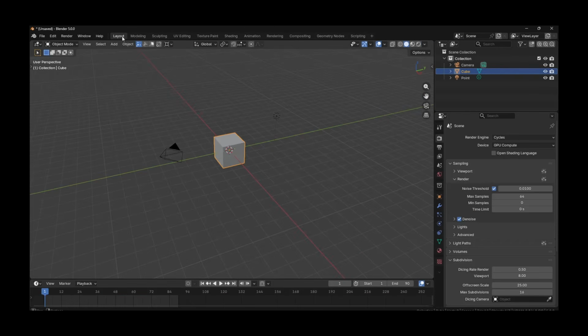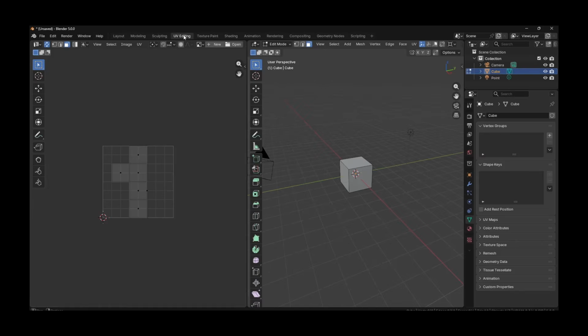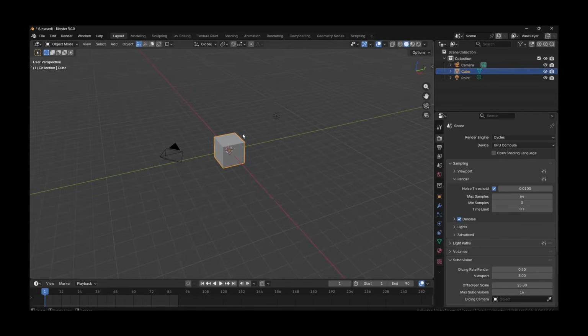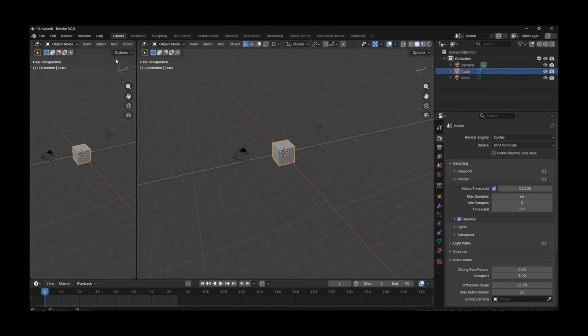So within the layout or the default layout workspace, let's say I want to do some UV editing. Instead of having to click on UV editing in the layout workspace, I can hover the mouse to the top left, and when it turns into a cross here like this, I can left click and then drag to the right to create another editor.